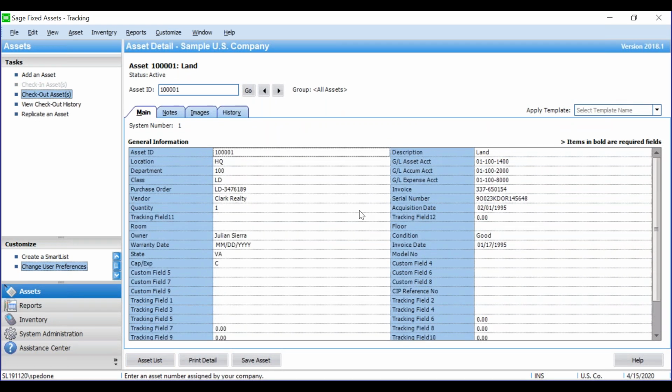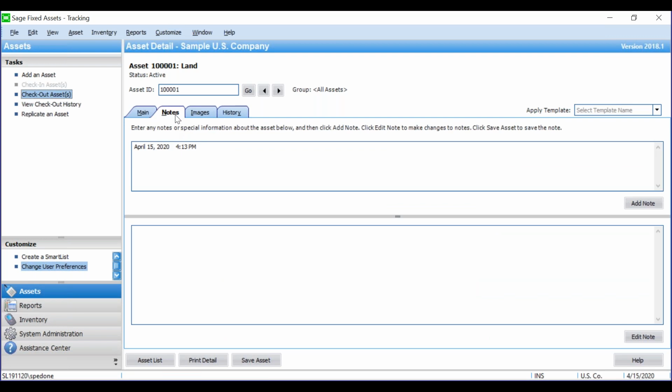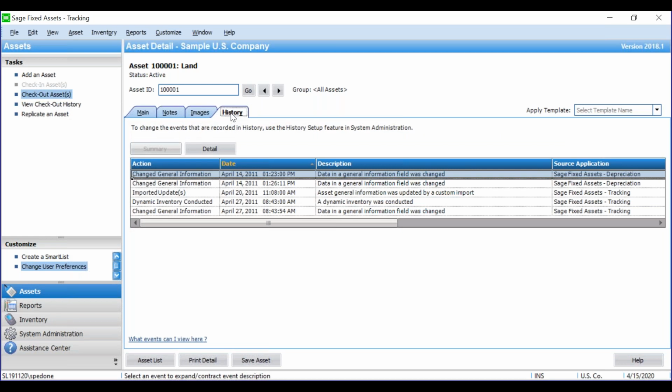Now, when I'm in the asset detail, you do see these little note cards, these little tabs. This will tell you what main information exists on the asset. There's a note tab that is date and time stamped, by the way, an image tab, as well as a history file that logs everything, which is really great.